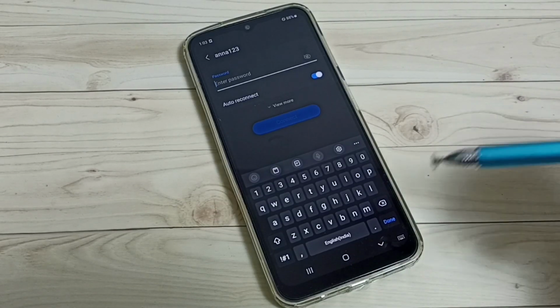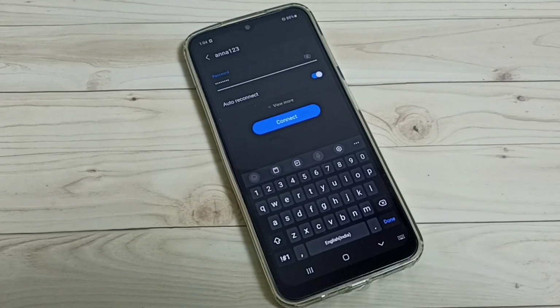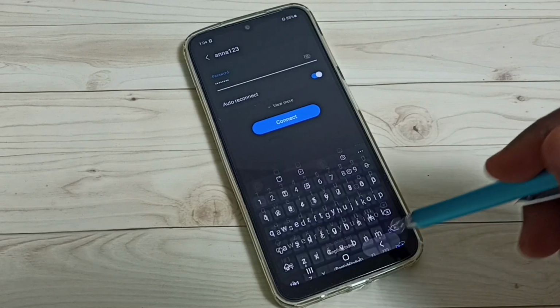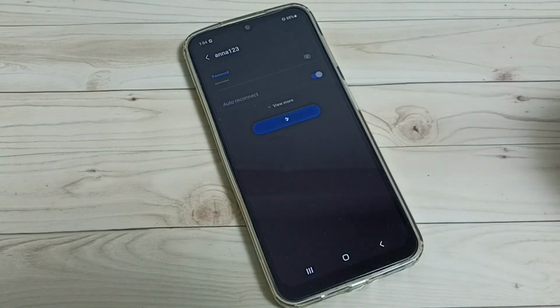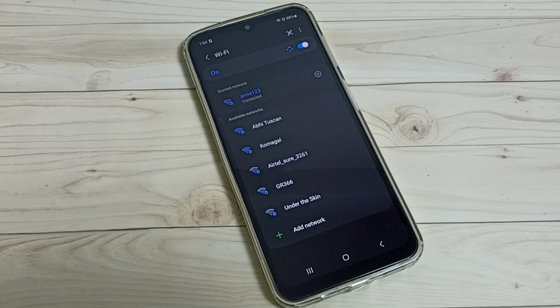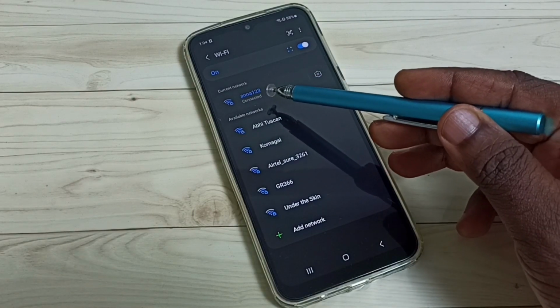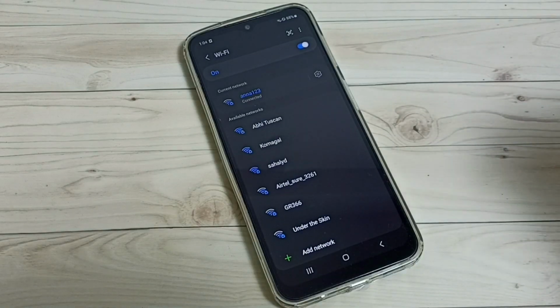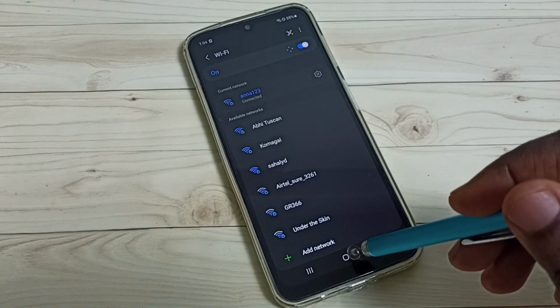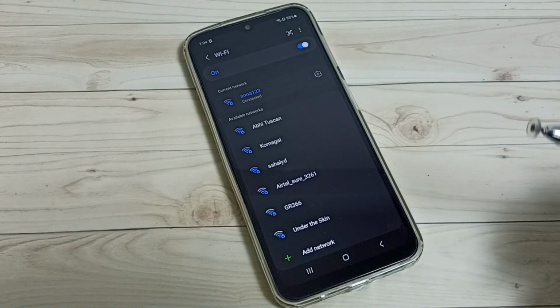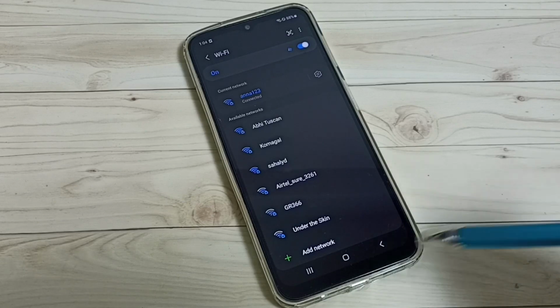Then here we need to enter the password. Okay, I have entered password. Let me connect. So now it's connecting. Okay, connected. You can see it has connected to that Anna 123 Airtel Wi-Fi network. So this way we can remove that Airtel underscore from a Wi-Fi name.